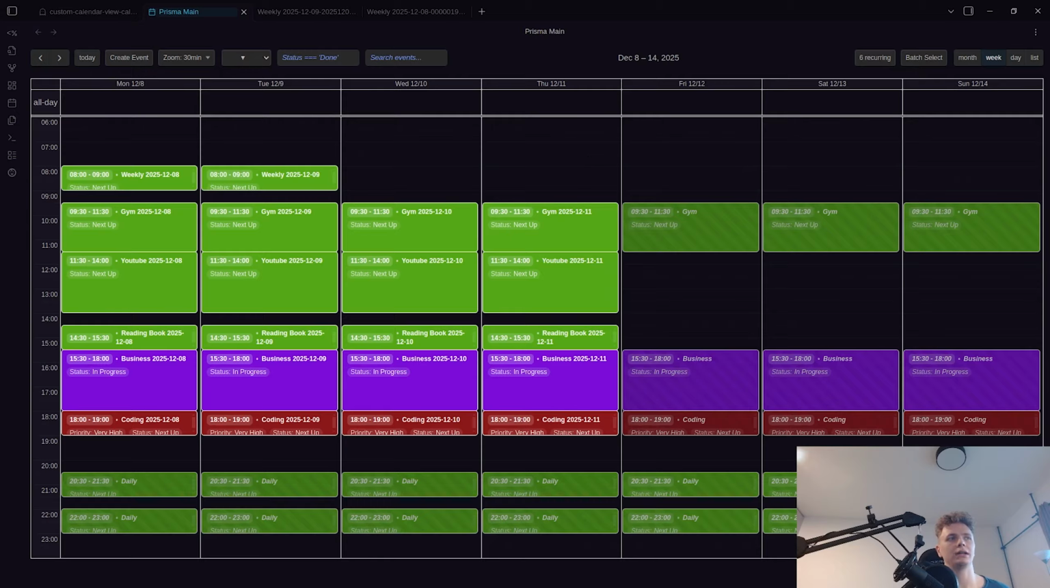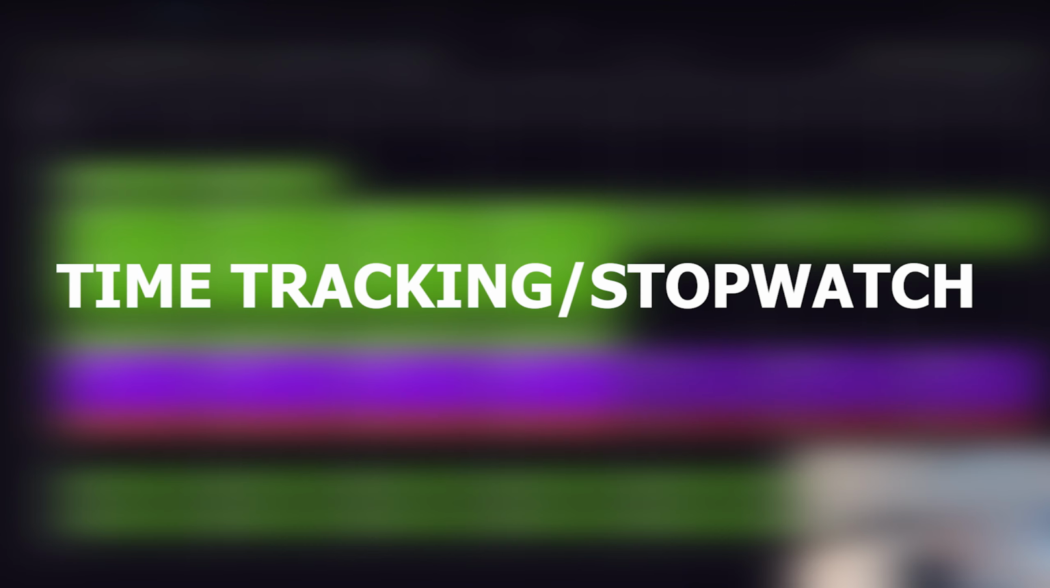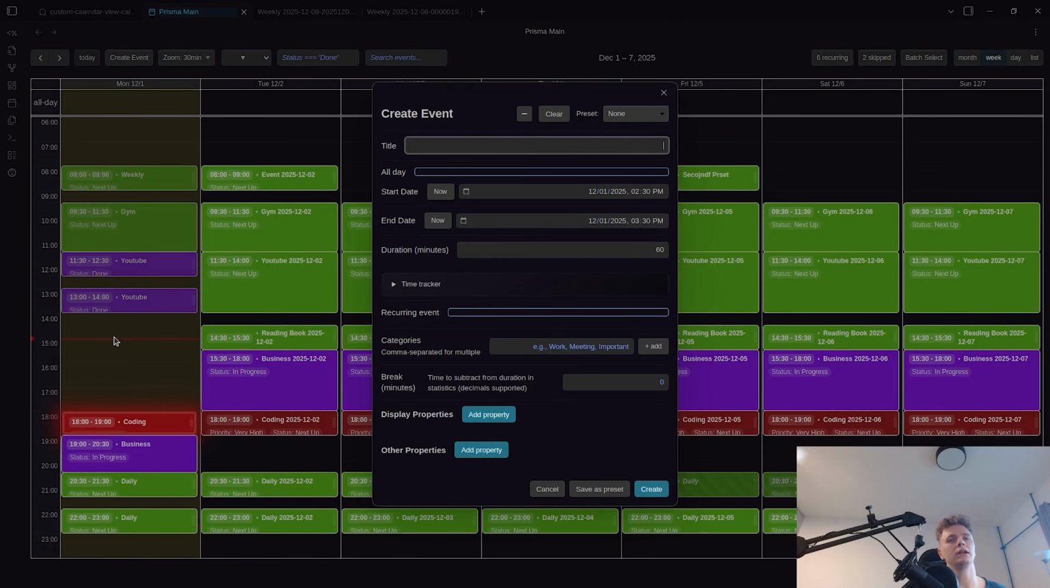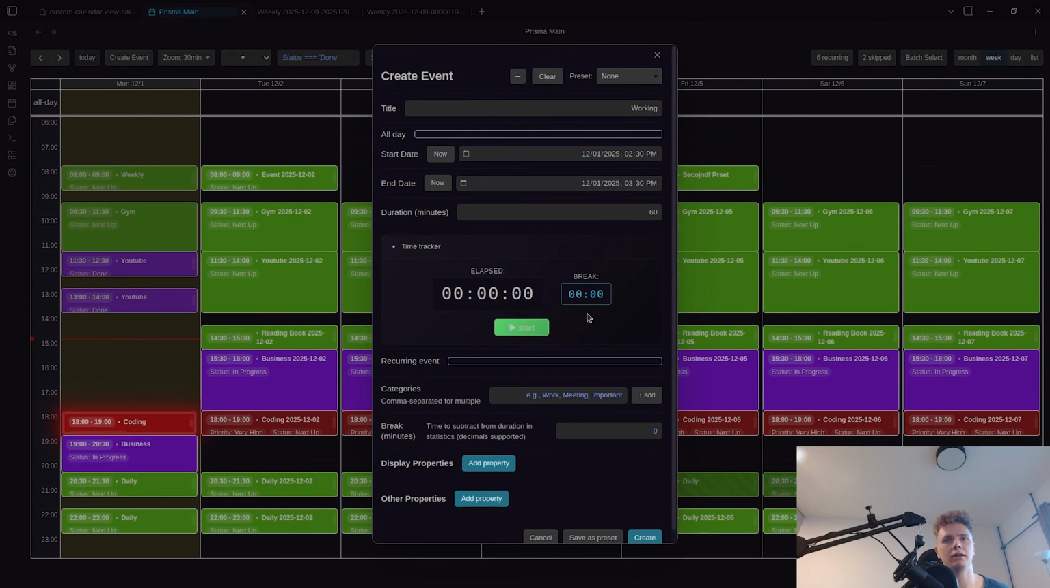Next thing I want to showcase is the stopwatch feature. So time tracking or stopwatch. So the stopwatch feature, let's show it. Here you create a new event like working, and you can trigger a stopwatch here. So what this does is right now it's counting you the time that you're working. So first of all, you can see how much time you have spent working here.